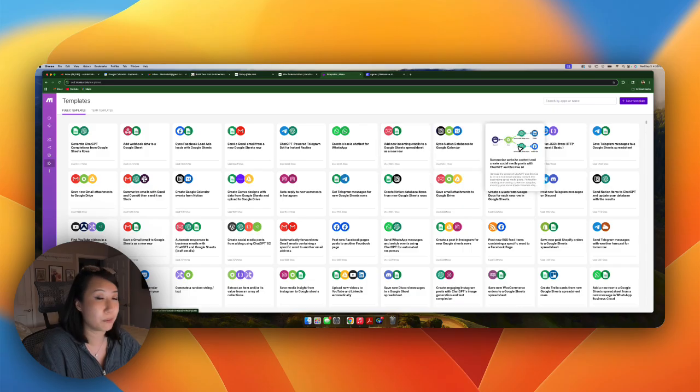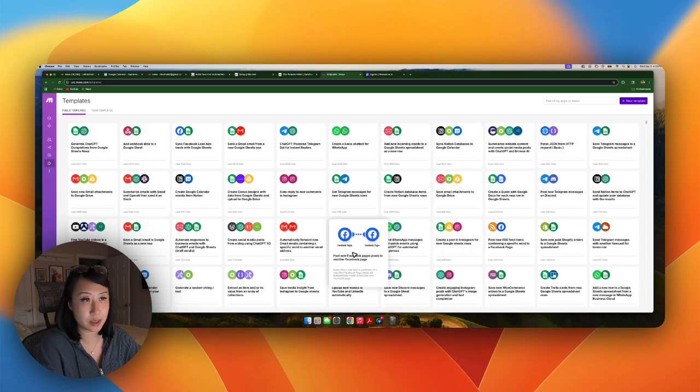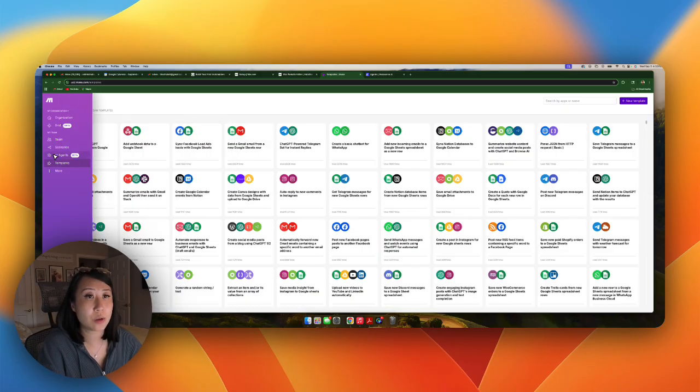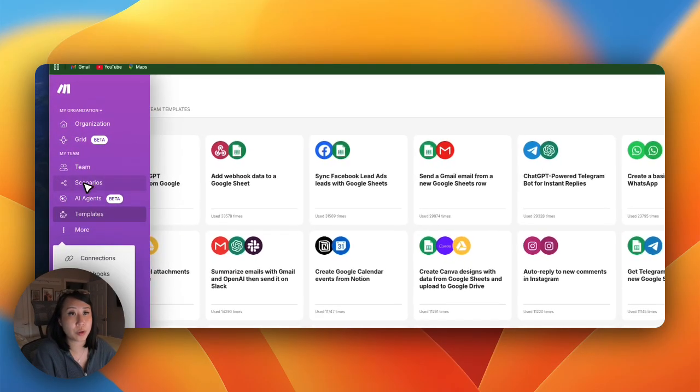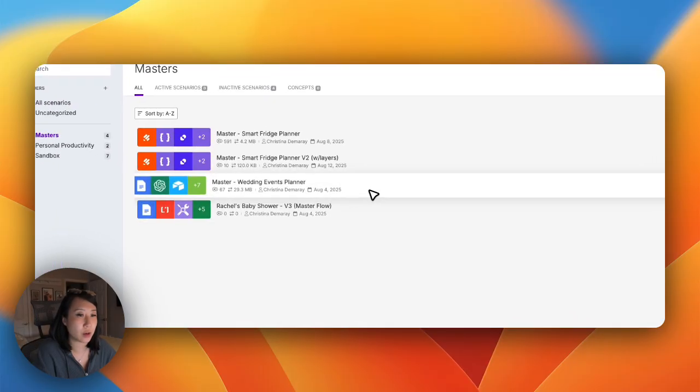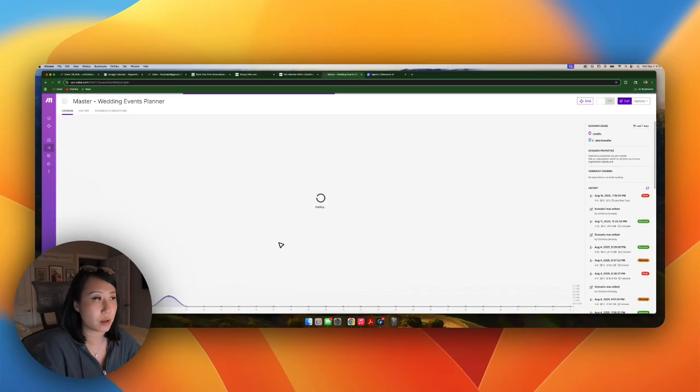There's a ton of pre-built templates in here to really help automate some of these workflows. So let me show you a really quick one that I've put together for myself. This is a fun one. It looks kind of crazy, but it's easy to follow.